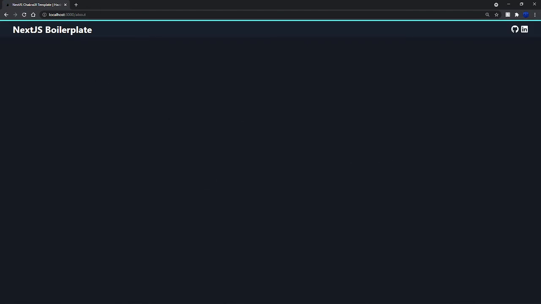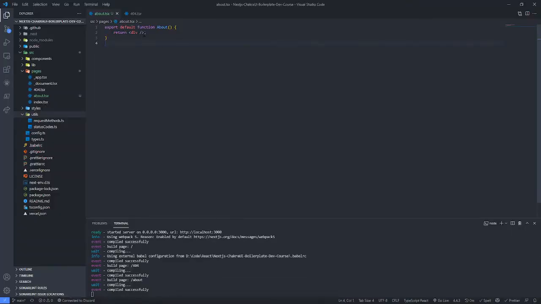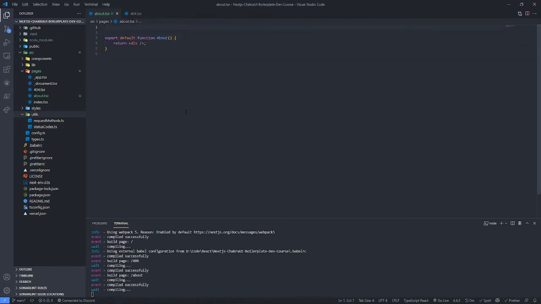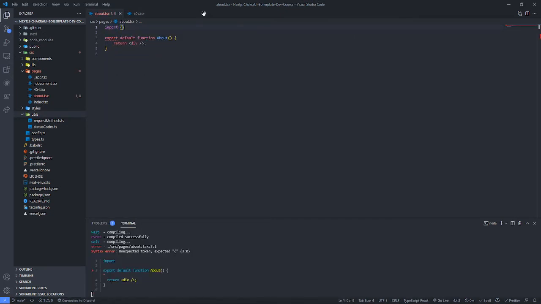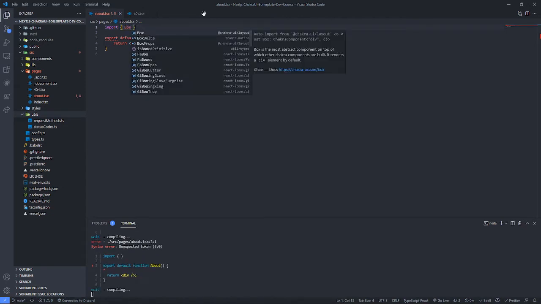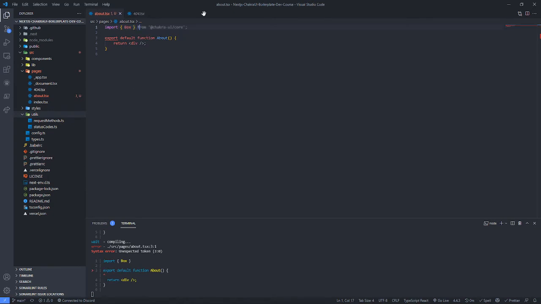You'll see that it's just an empty page, and that's because we don't actually have code for it. We just have an empty div, which is basically a box, okay? So to write some text, we're going to move this function down a little bit, and then inside this first line, type in import, and then curly brackets, and then type Box with a capital B, because it matters, from @chakra/react, okay?